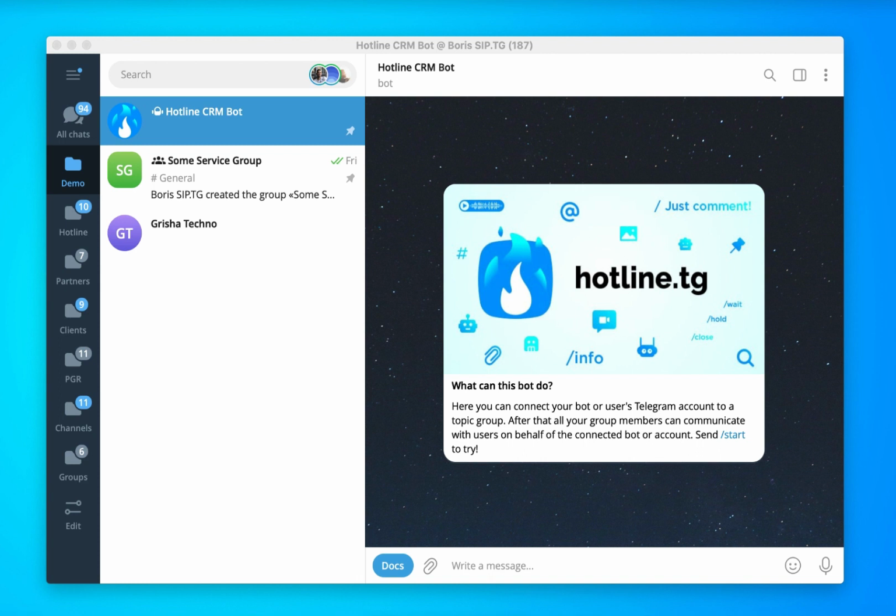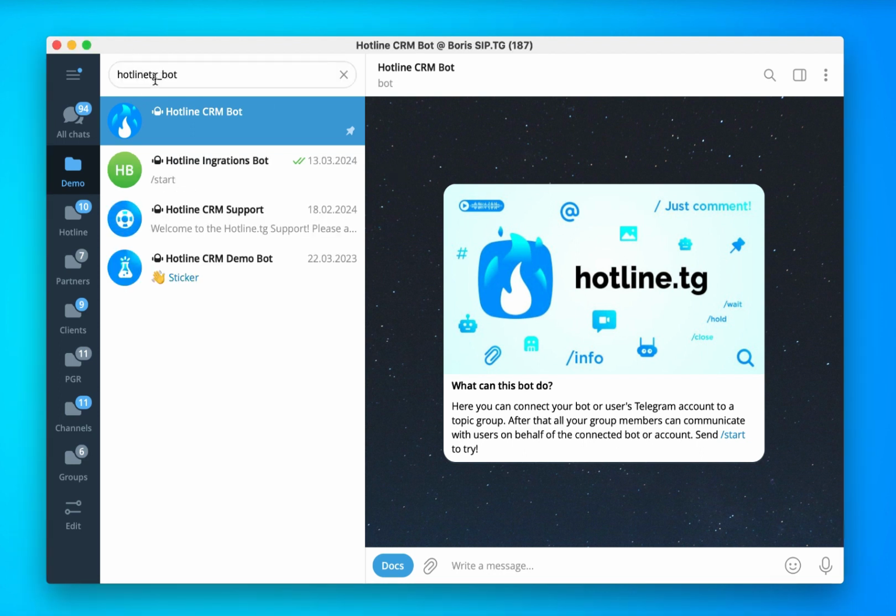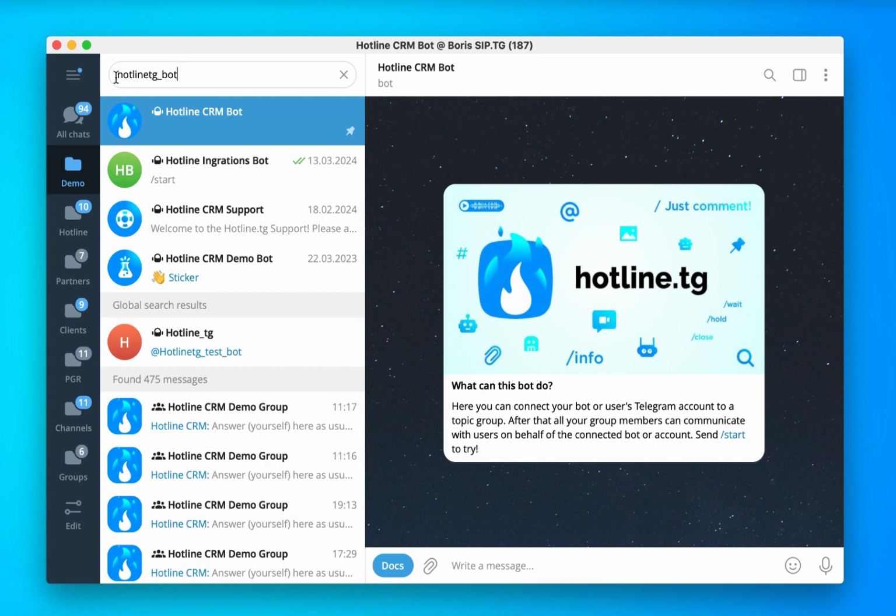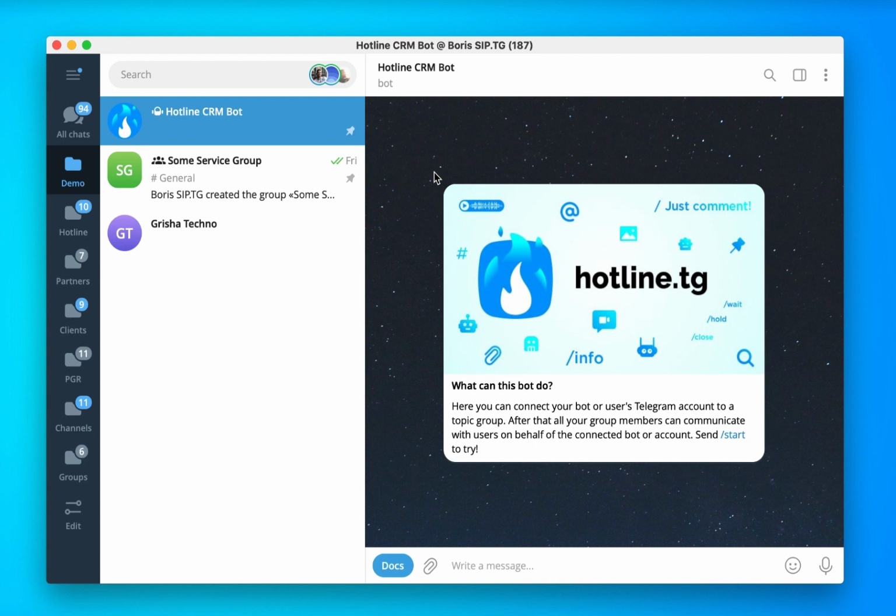The entire procedure is done through the Hotline installation bot, which is called Hotline TG bot, and which can be accessed via a link, for example, from our official website or by finding it by name in the search. That's what it's called, Hotline TG_BOT. I already have it open. Let's start. To do this, send him the start message.